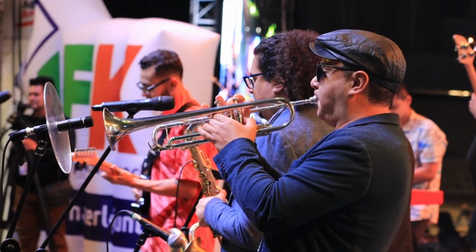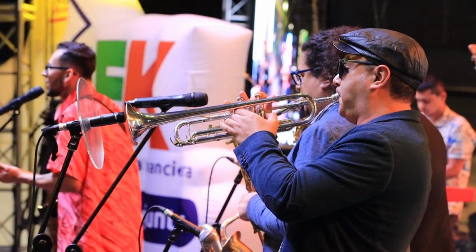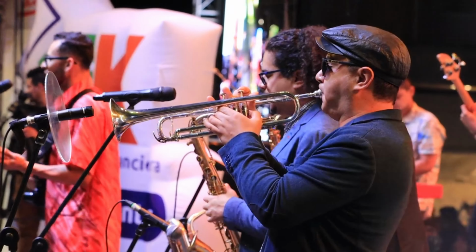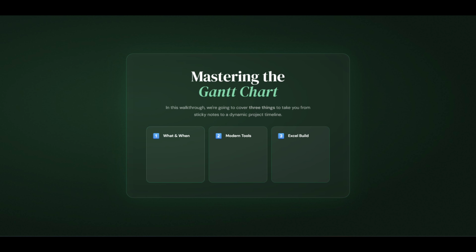Think of it as the musical score for your project. It shows who's playing which instrument and exactly when they need to come in, so the whole thing doesn't sound like a middle school band practice. And just like a musical score, a good Gantt chart doesn't just tell you what's happening. It tells you whether things are in sequence, where you're at risk of a collision, and whether you're behind before it becomes a crisis. In this video, we're going to cover three things.